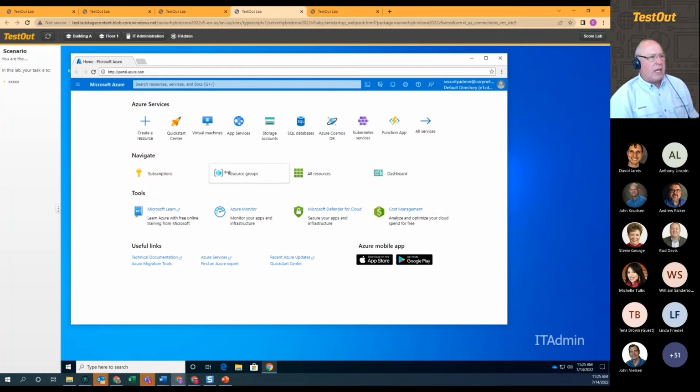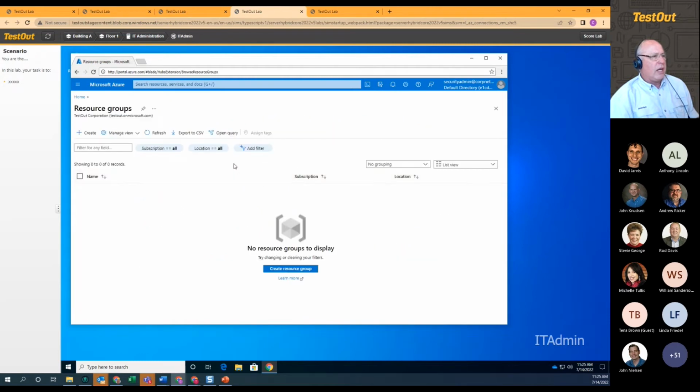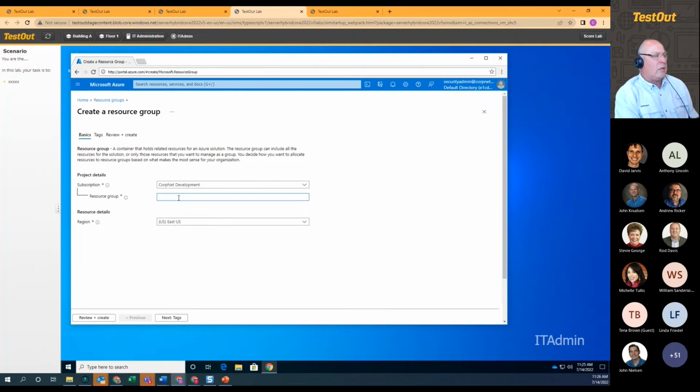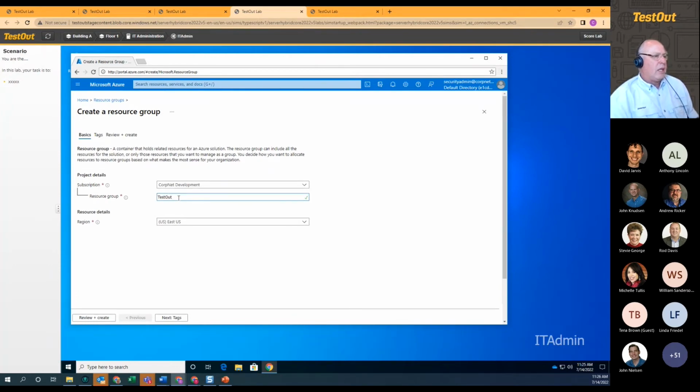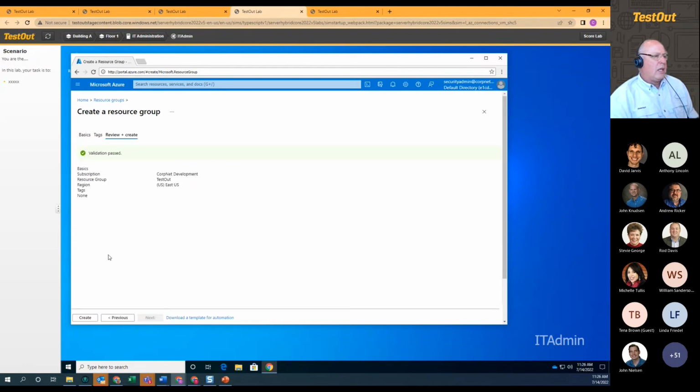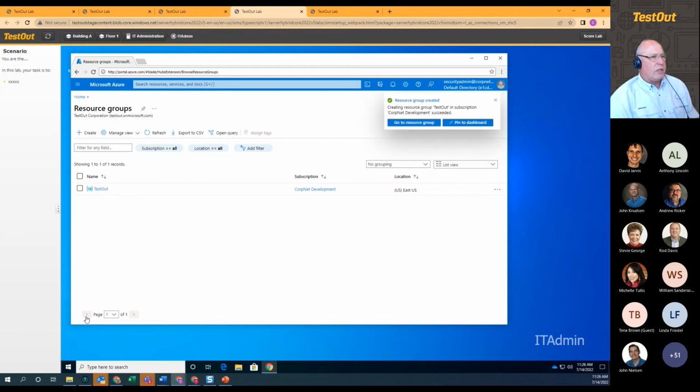But I would like to show you at least, as far as resource groups and creating things, we can click on resource groups. We can create a resource group. We'll call this one, just call it TestOut. How about? And we'll review that, validation passed. And I'm going to go ahead and create this group, and you can go to that resource or pin it to the dashboard. So just like you would see this in Azure, when you create something new, you get the little pop-ups that come up here.